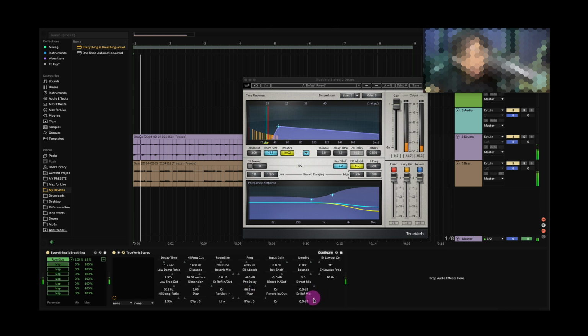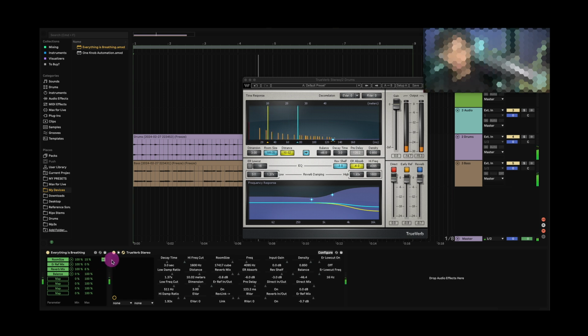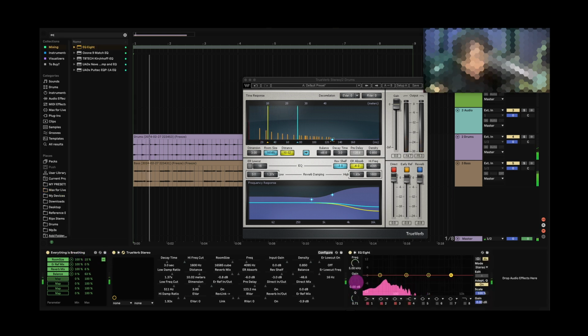We can modify early reflections and reverb mix. Now, let's invert these. Now it sounds like it's breathing. The gain.